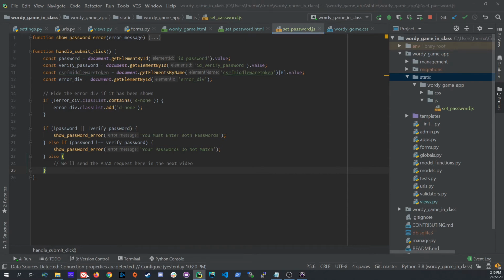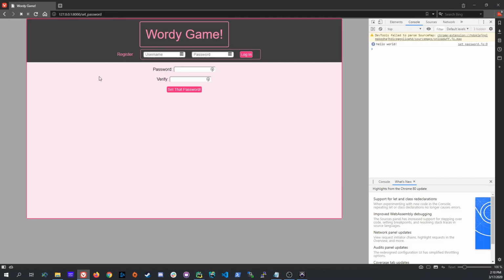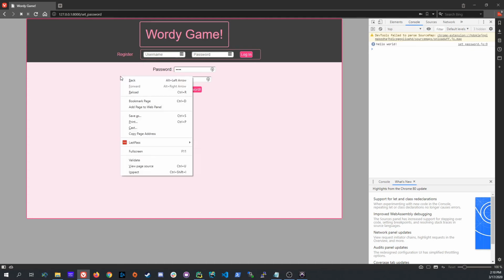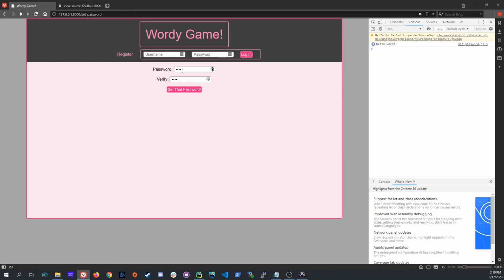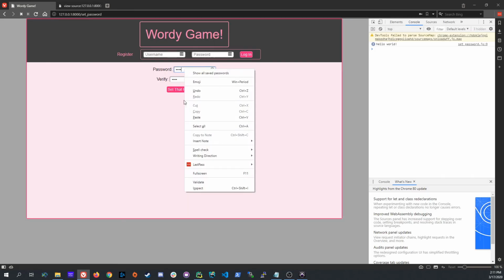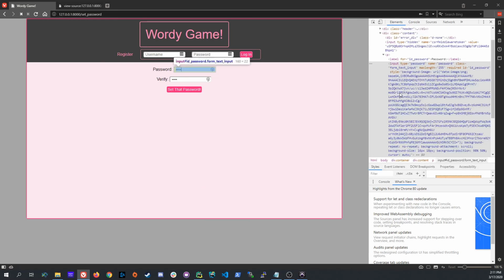Let's look now at how we can start gathering data from our user using JavaScript. So anything our user types into these password inputs, we need to get those values in our JavaScript code. And the way we can do that, if we right-click here and view our page source, or another way of doing this, you can right-click on an element and click Inspect. And that'll bring the element up over here in our inspector window.